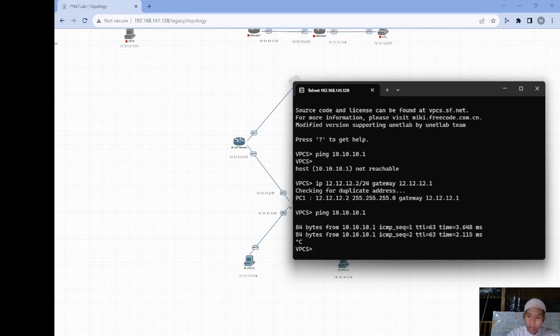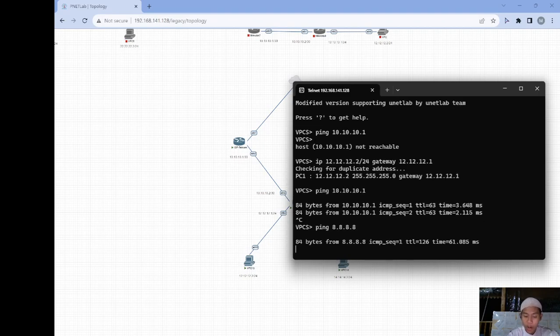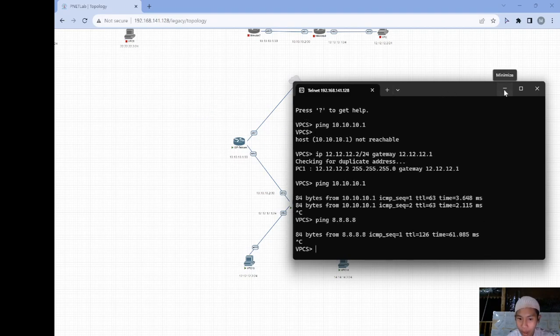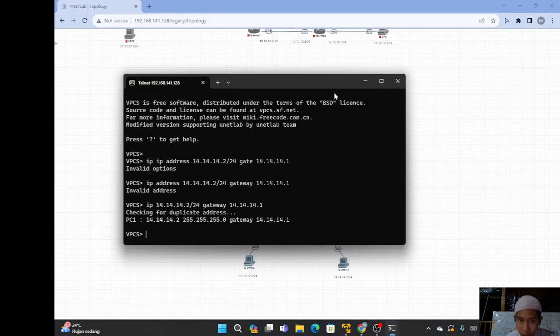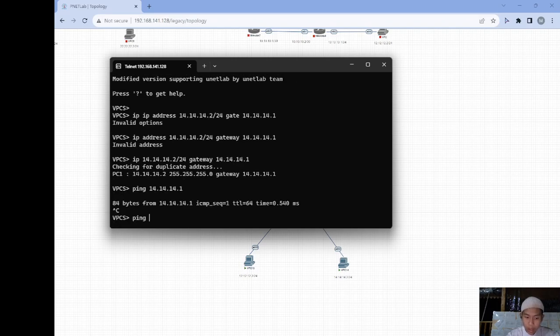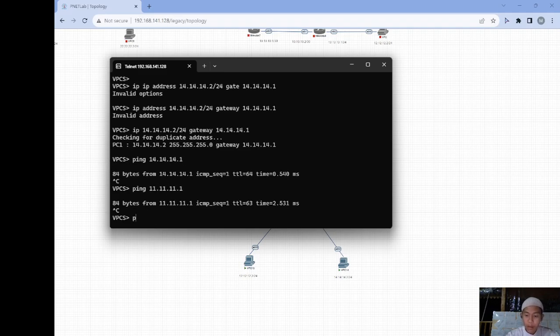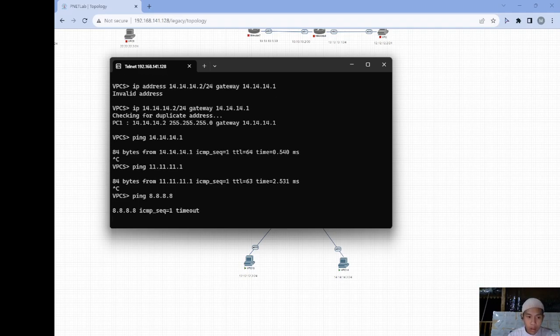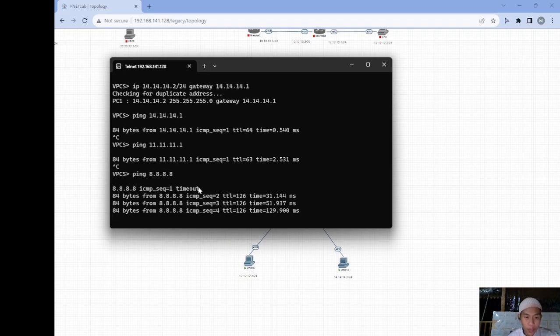Already working. If we want to ping to the internet, it's already working. Ping 8.8.8.8, already working with the telecom. With the second router, we ping to the gateway first, 40.40.40.1, already, and then ping to the BizNet 11.11.11.1, already working, and then we ping to the internet with 8.8.8.8, to Google. Already working.